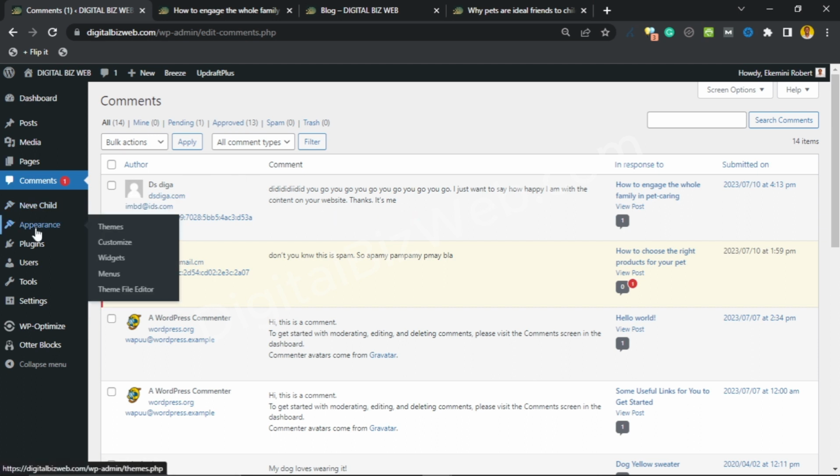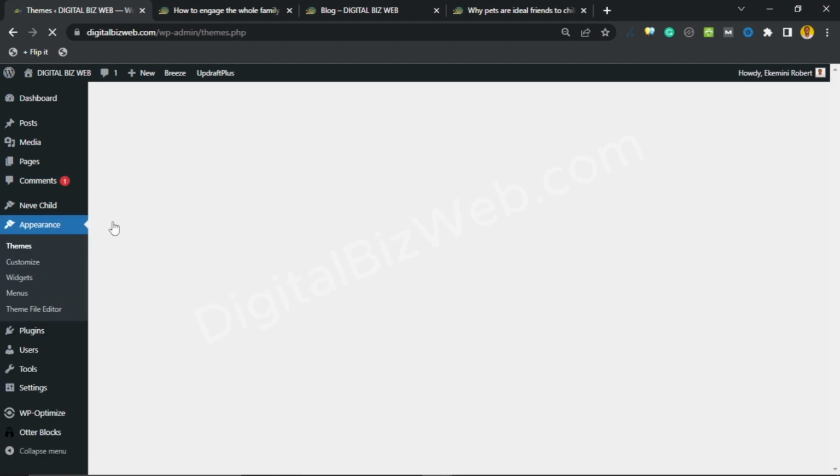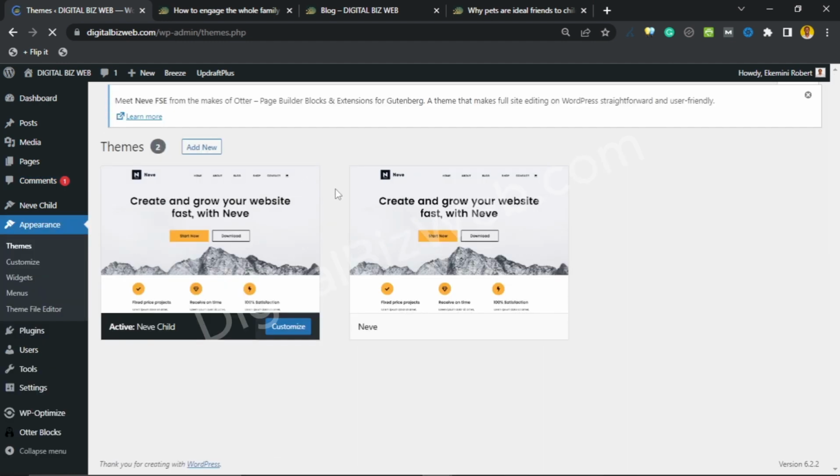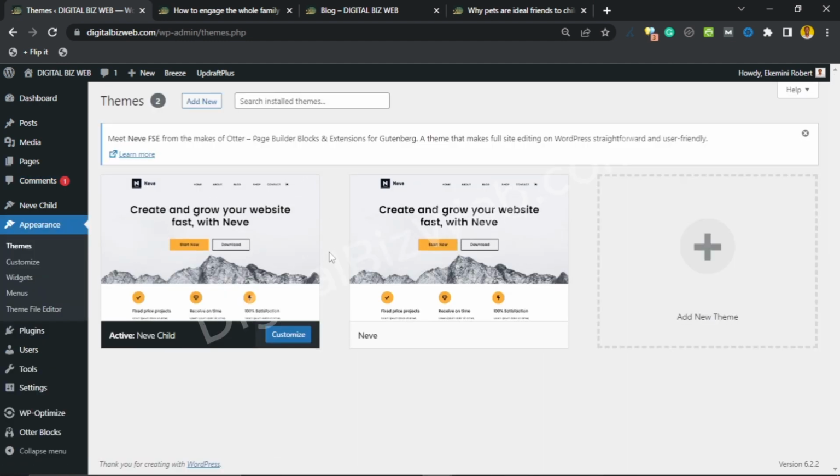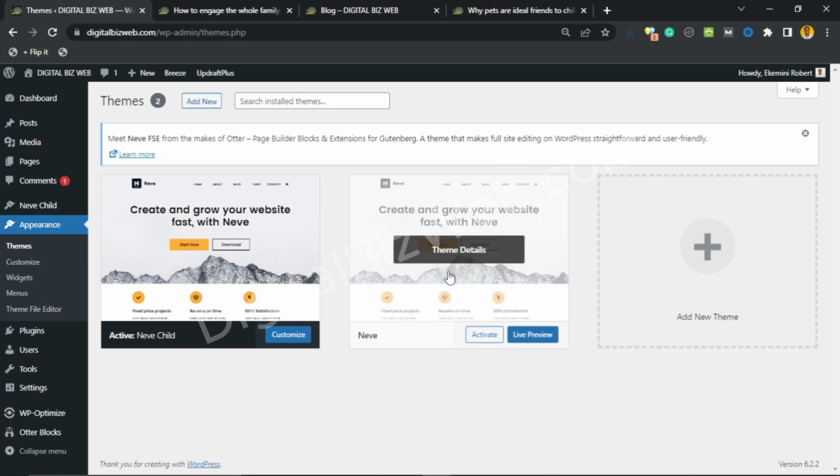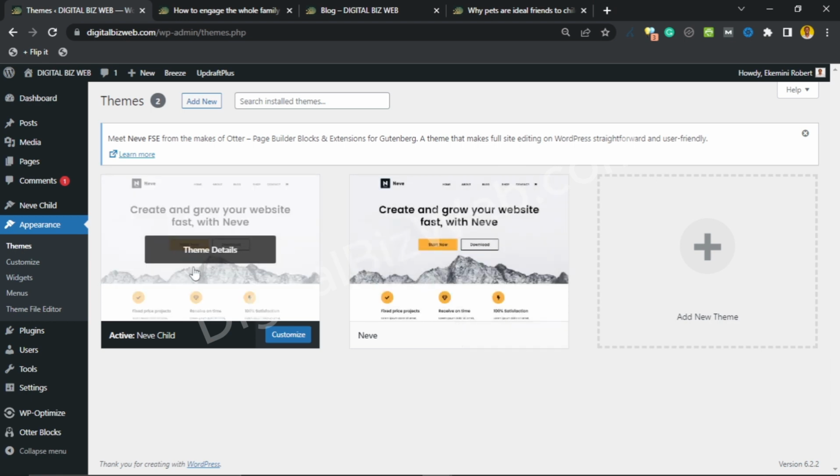And then the other thing that you have will be your appearance. This is where you go to customize and make changes to your website. And the first option you have there is themes. This is where you go to change the themes that you have on your website. This is the original theme, and this is the child theme.